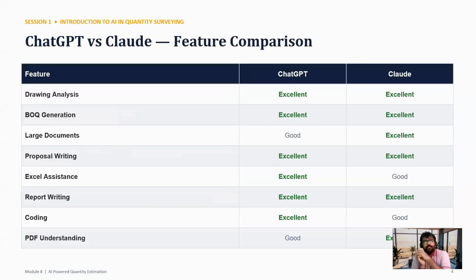First thing, which tool we are using and how we can use that particular tool the correct way is very important. For drawing analysis, ChatGPT gives the same result as Claude. It is a good tool for analysis work. Either you can use ChatGPT or Claude. BOQ generation is also excellent with ChatGPT and Claude. For large documents, ChatGPT has some limitations, while Claude provides good to excellent output for large documents.